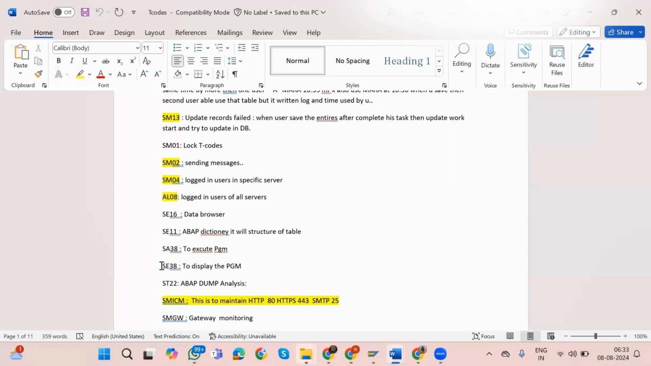SE38 here. Now see ST22. What does it do? It is for dump analysis. What type of dump analysis?